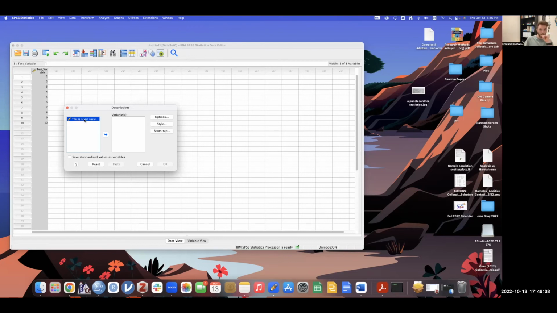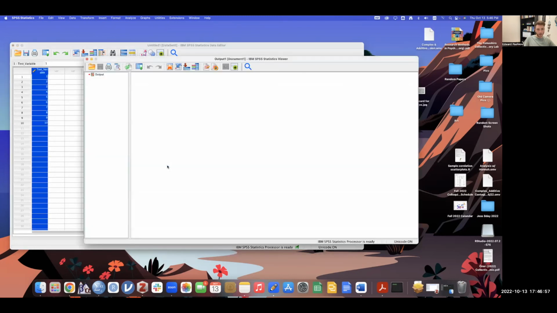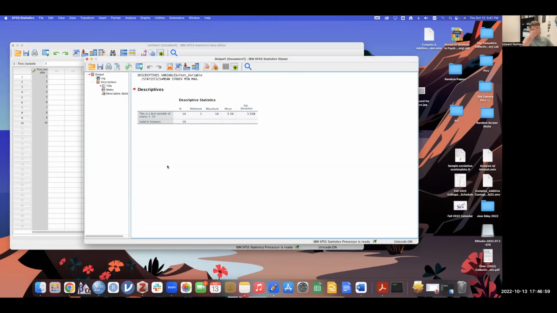In a way. And so if I put my mouse on it, I can see that it's actually the test variable that I was working on, but the description of the test variable is that it ranges from scores 1 to 10. So what I'll do is I'll drag it into the variables, very point and click, very easy. And what you do, if nothing else, you just click on OK. And here we go. This is what ends up happening.